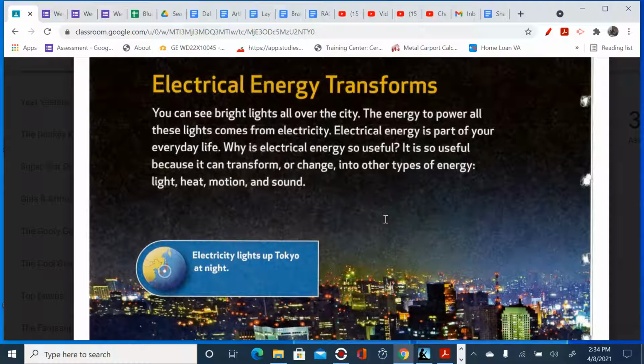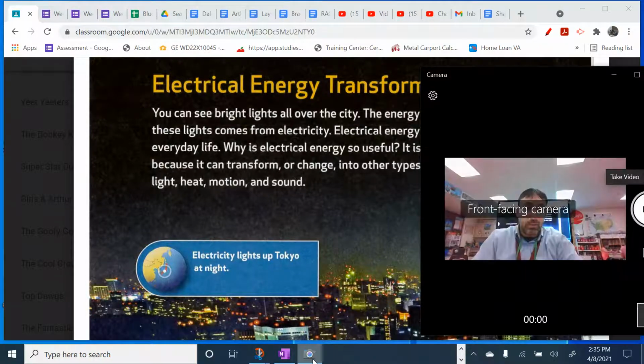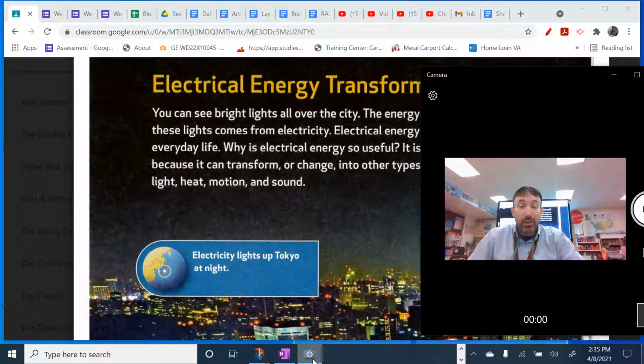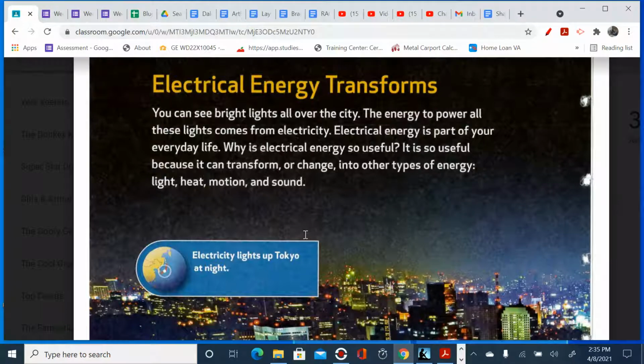Everyone used to heat their homes, and I'll bring my picture up real quick, everyone used to heat their homes with kerosene, right? With lamps and lanterns. When it got dark, it was dark out. You know what I mean? So electricity brought a lot of change in our world. Okay? Why is it so useful? It's so useful because it can transform or change into other types of energy.